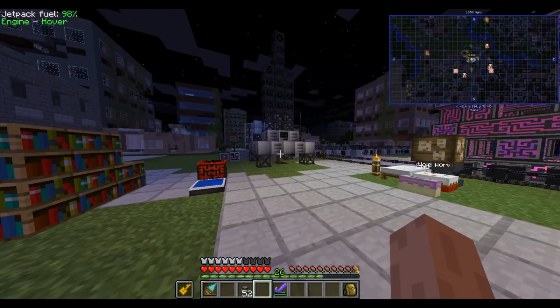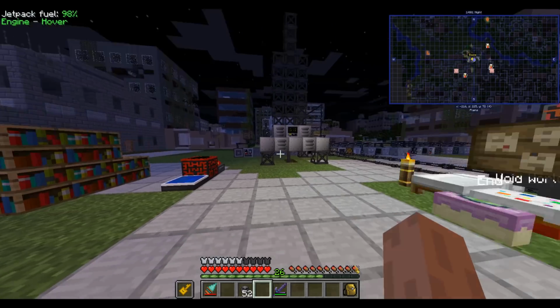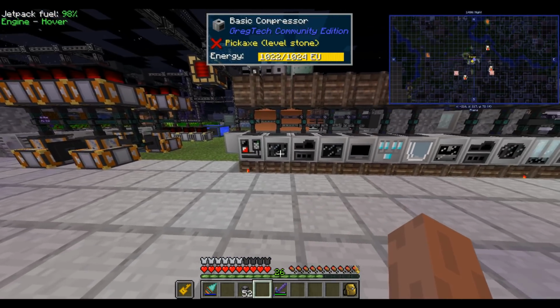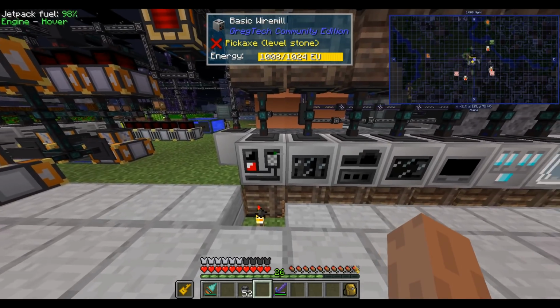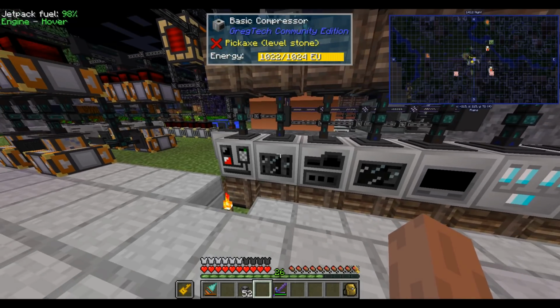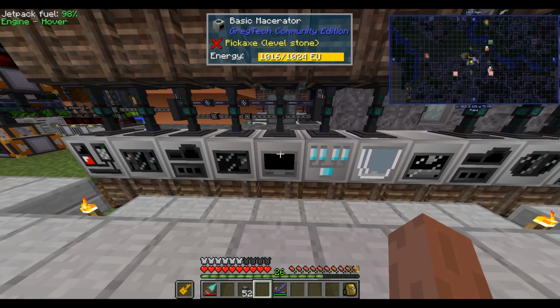Yesterday we set up a bunch of automation for stuff like circuits and processors, and today I would think let's start by setting up automation for some of the machines we use the most. So I think that would be the wire mill, the compressor, the lathe, and the macerator.